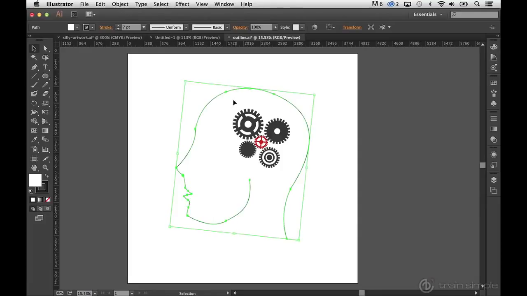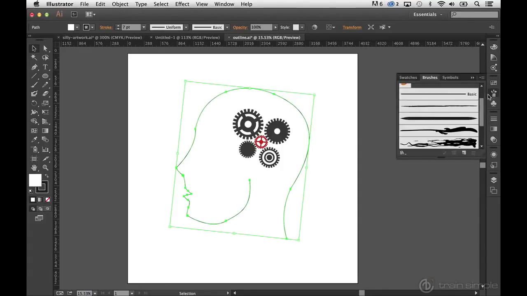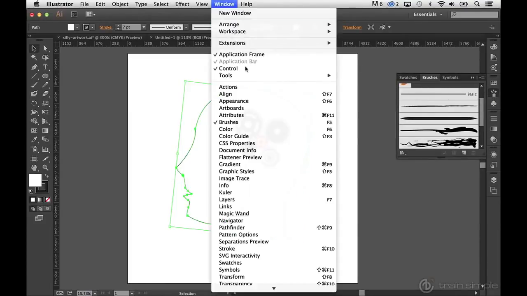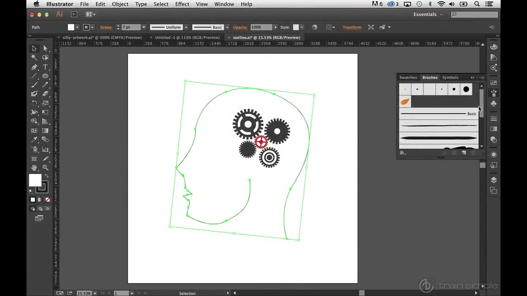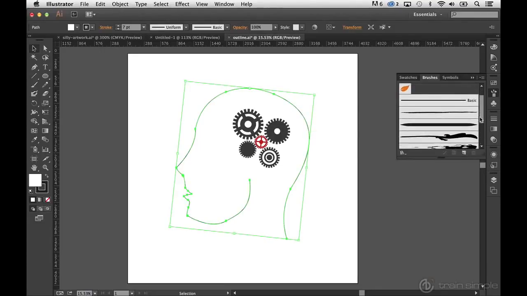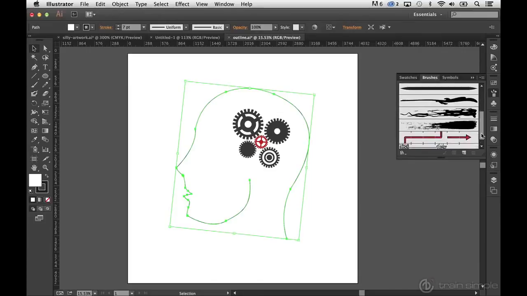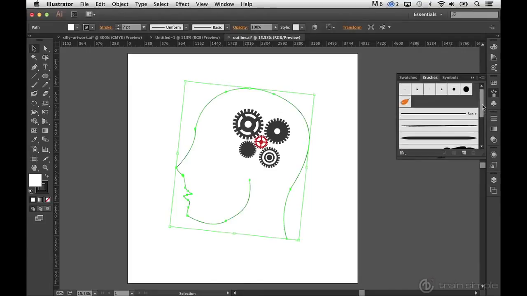And with this path selected, you can then come over to the Brushes panel. If you don't see the Brushes panel, you can always come up to the Window menu, and under the Window menu, you can choose Brushes. Nevertheless, the Brushes panel will give you all sorts of options for controlling the appearance of this path. Now, initially, the Brushes panel may look somewhat limited. However, you do have the ability to open up different brush sets.